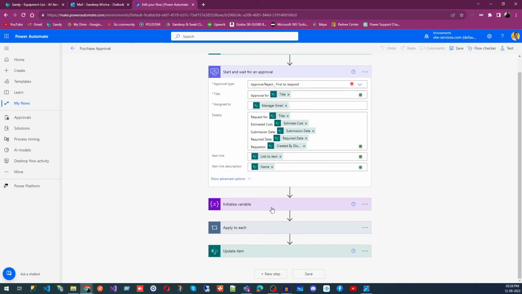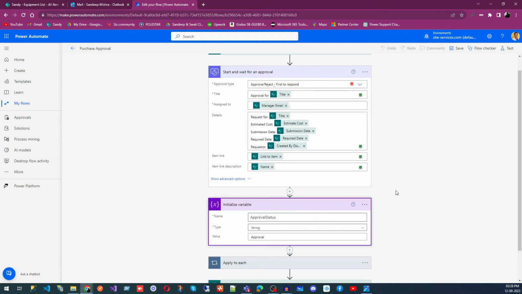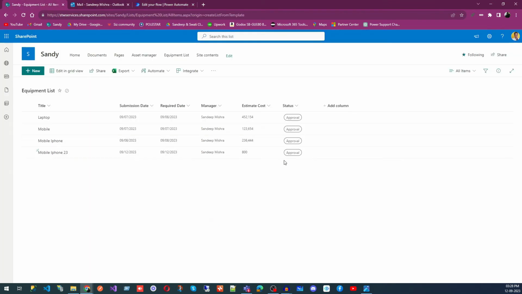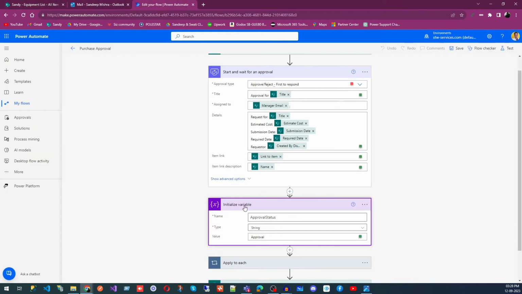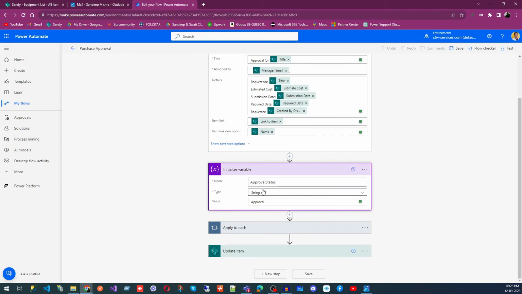After that, you can initialize a variable because that is how we can update this status. So that's why I created an initialize a variable. You can initialize that particular variable. You can type the name, then the type, and then the value. What will be the value by default? So by default the value is approval.